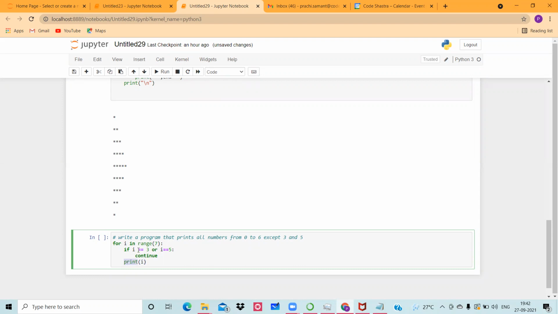i will be incremented to 2. 2 lies in the given range. 2 is not 3. Neither is 2 equal to 5. So continue will not work and the value 2 will be printed on the screen.